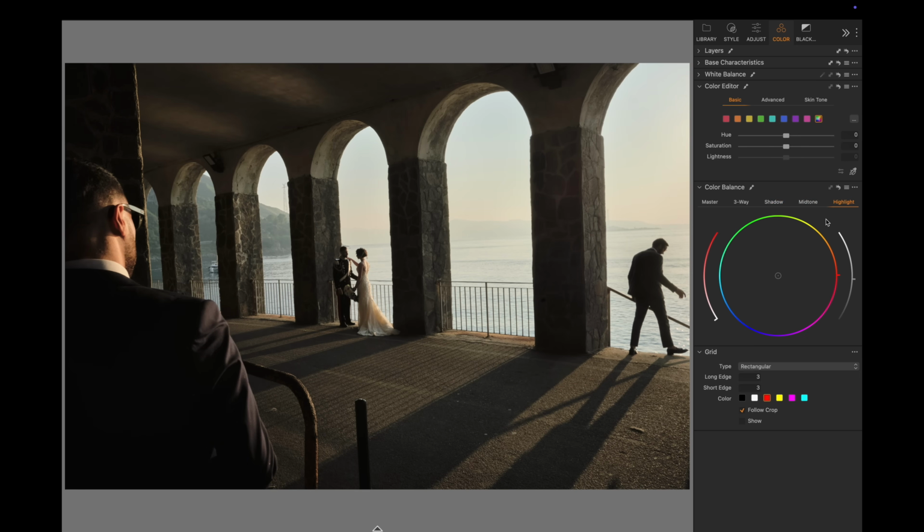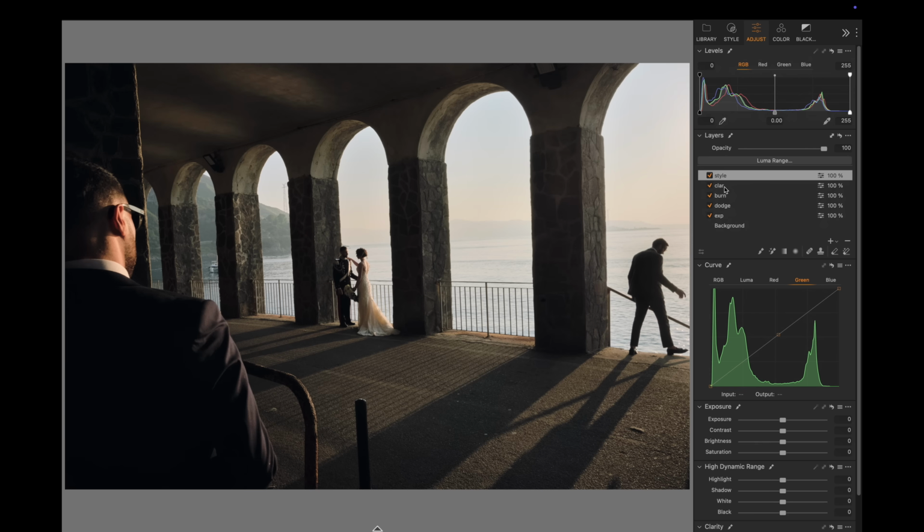So in the shadows I'm gonna add blue. And in the midtones I'm gonna add the complementary to blue, it's gonna be yellow. And in the highlights, let me check what I wanna add. Actually, yeah, this looks good. This kind of bluish purple looks nice. And that's it, but just a tiny bit.